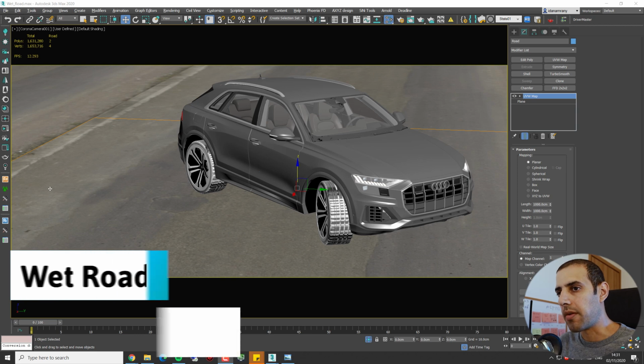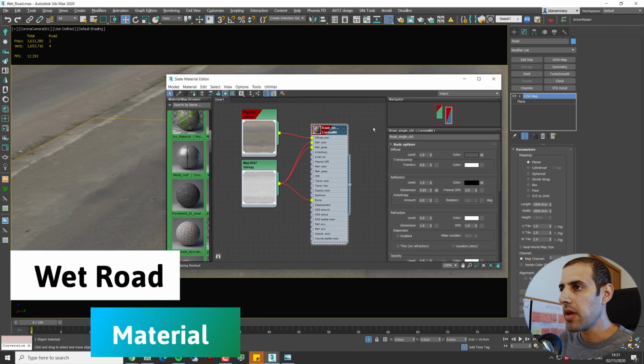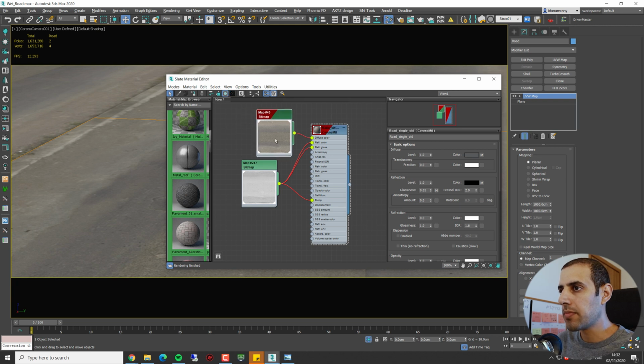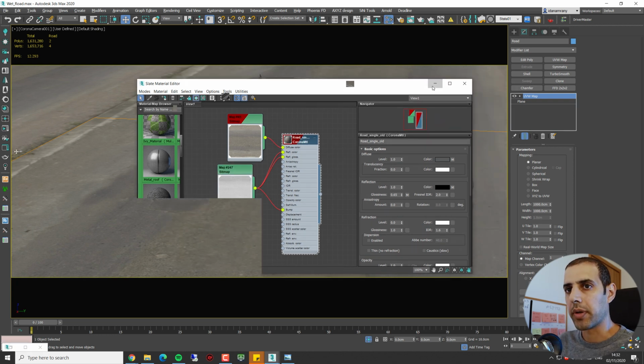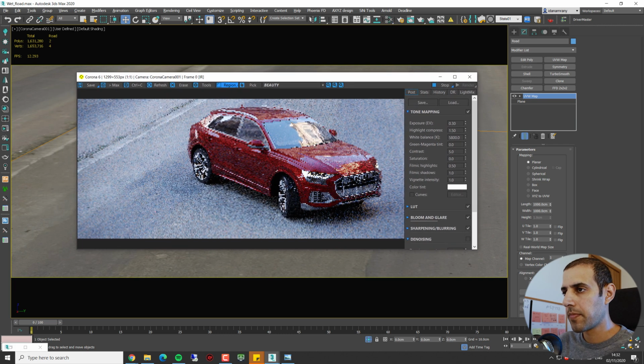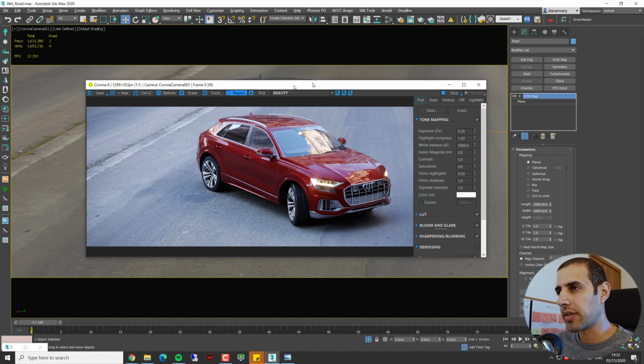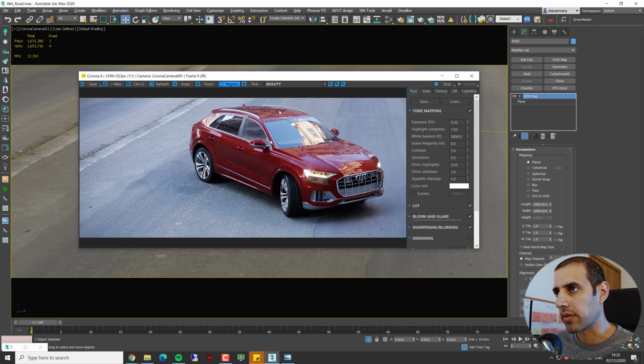So we're gonna start with a very basic road material. Let's take a look. We have a diffuse map and a reflection and glossiness map, which also connected to the bump. I'll open up the interactive render. And as you can see, this is quite boring road material. So now we're going to turn it into something much more interesting.